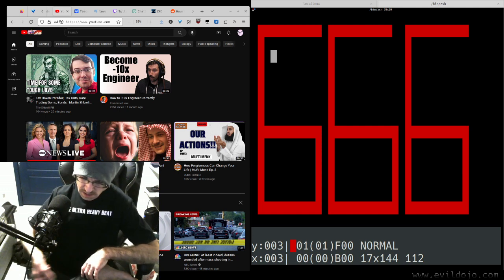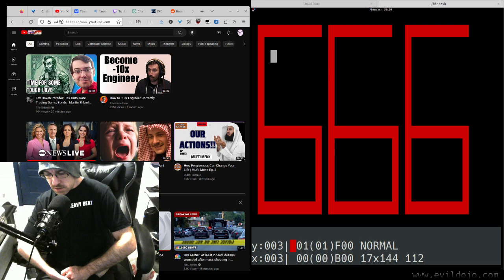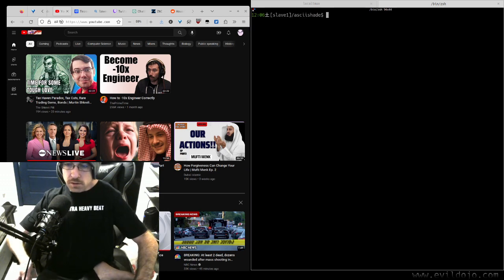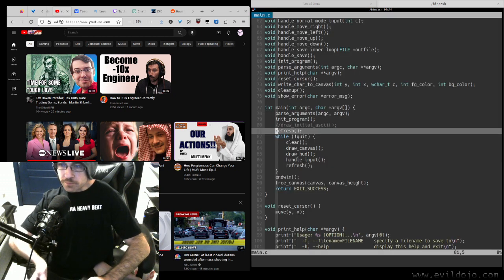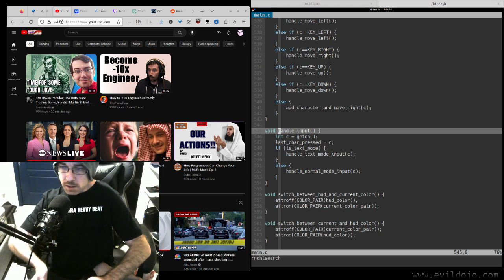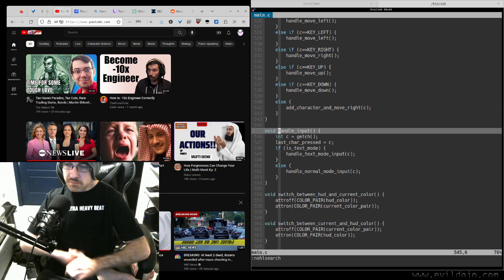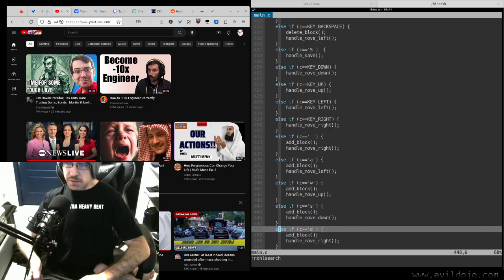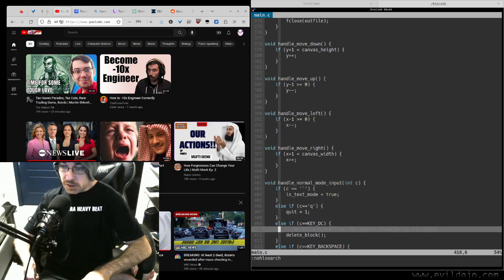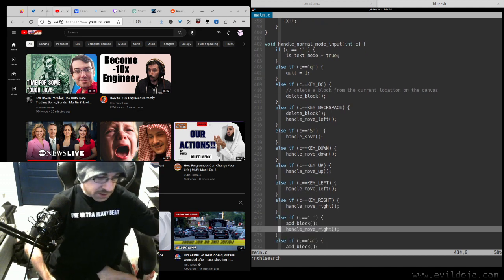Certain controls could be better. Cycling colors, right? Back and forward. What should those characters be? Handle inputs. Handle text mode input. Handle normal mode input. So it's a question of what do we work on first today?